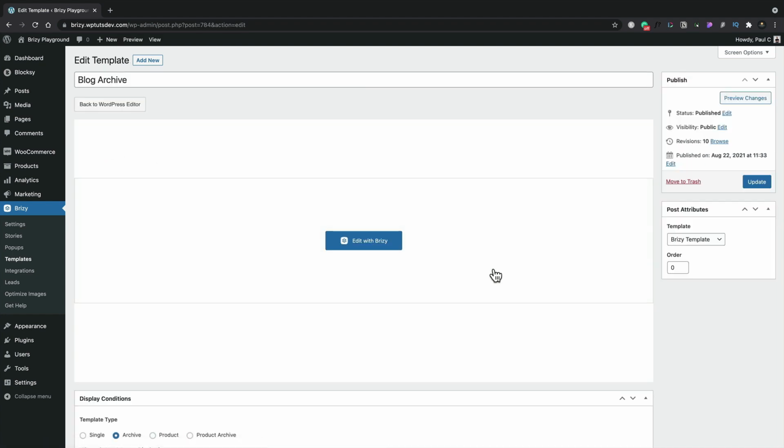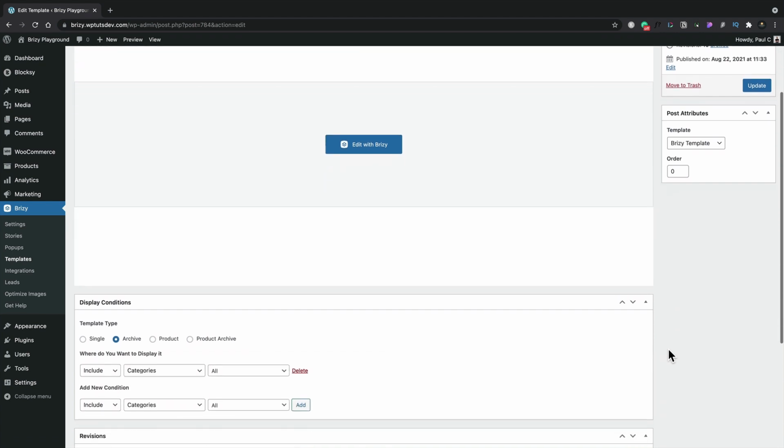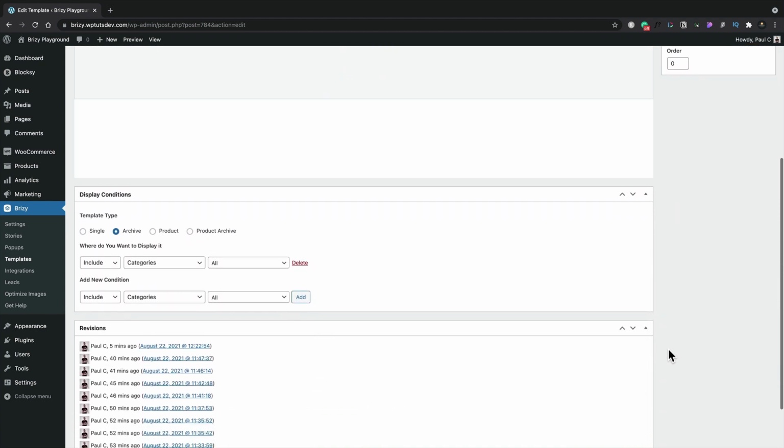And before we hop into working with Brizy itself, let's take a look at the display conditions and how they work. You can see that we've got 4 different options inside here currently. Now we've got 4 because I've got WooCommerce installed. So this gives us the product and the product archive options as well. We're only going to concentrate on the single and the archive. Just want to make you aware that they're in there when you install WooCommerce.